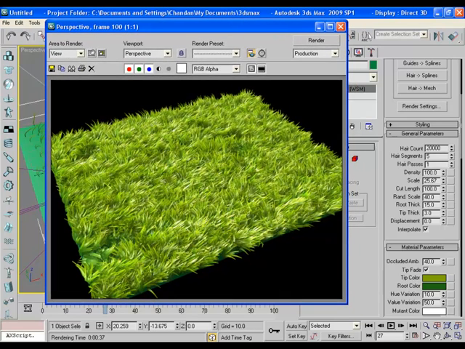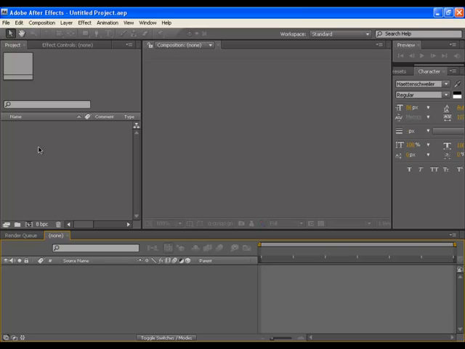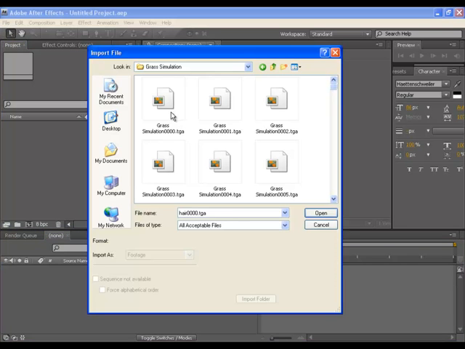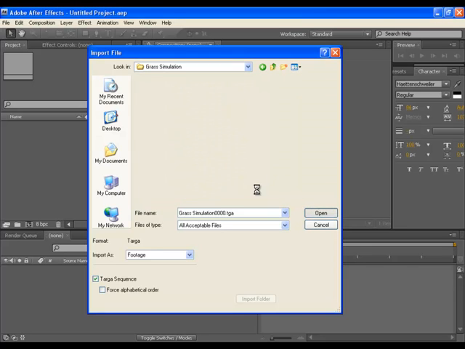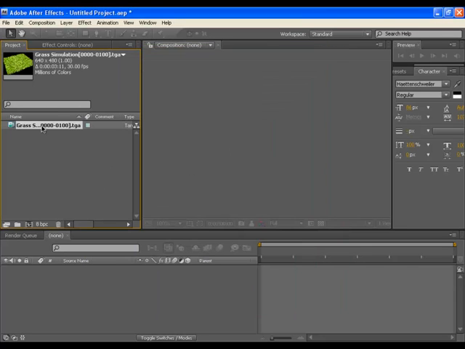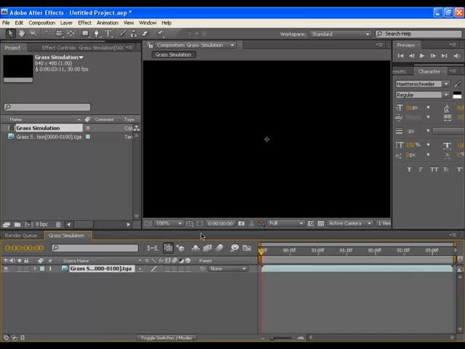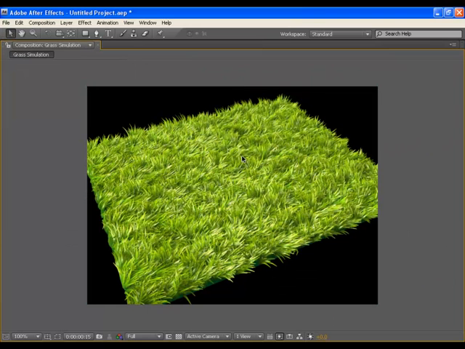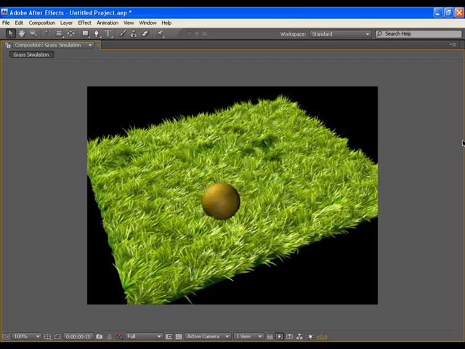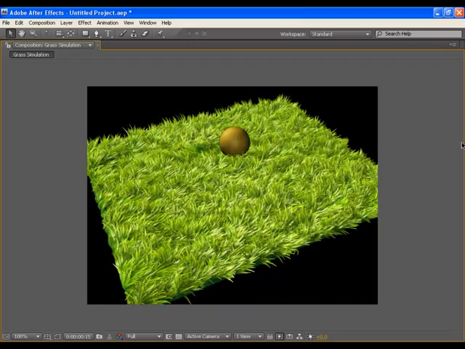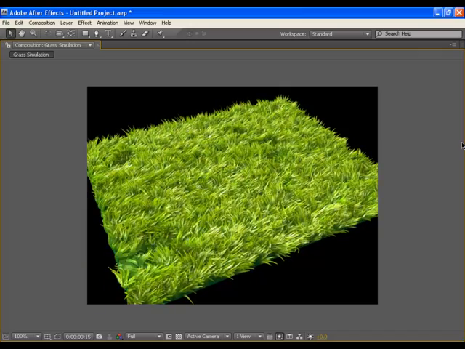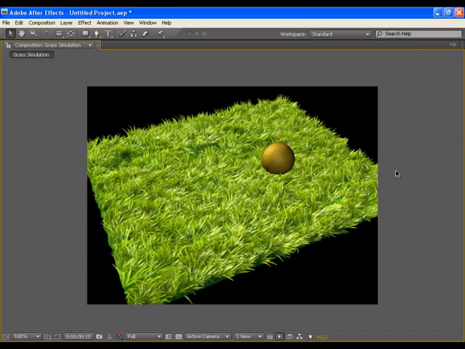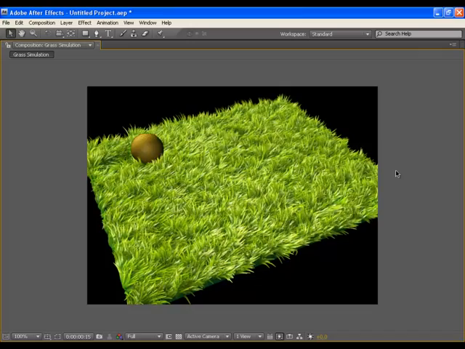Now let's move to After Effects. Here import the rendered files. And now bring this image sequence in timeline. And when you play the animation, you find something like this. See how the grass is reacting with the ball.